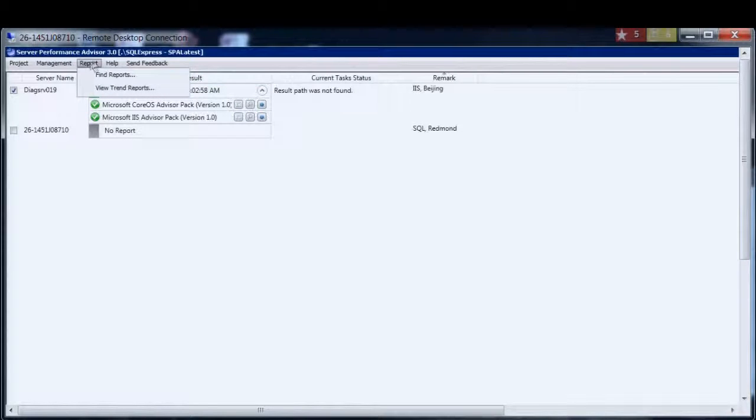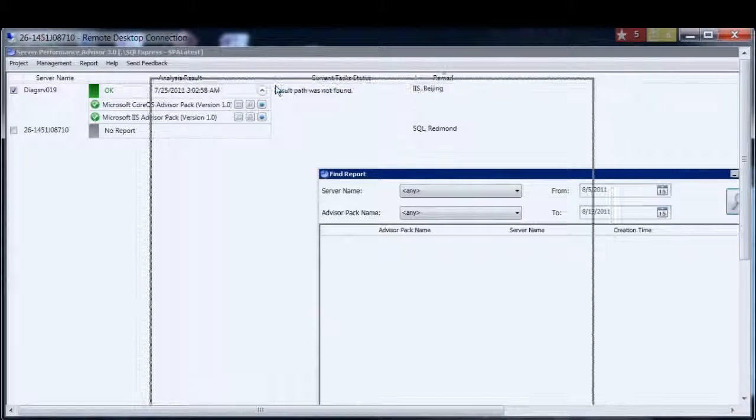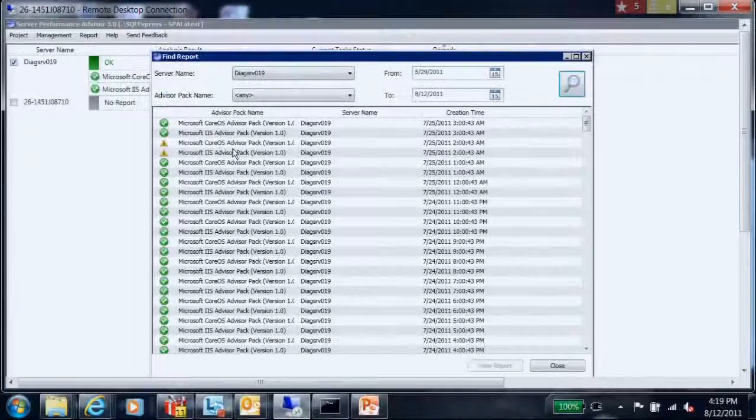Okay, let's look at the report option on SPA 3.0. SPA has two options, one find report and one view trend reports. First, let's look at the find report option. Find report gives you a way of pulling up reports that meet a particular criteria, like the server name, which is a drop down, or the advisor pack name. You can then set the date. In this instance, I'll just pick an arbitrary date to make sure that we have some reports. Once you set the date range, the server name, and the advisor pack, you can hit the magnifying glass to bring up reports that fit that criteria.